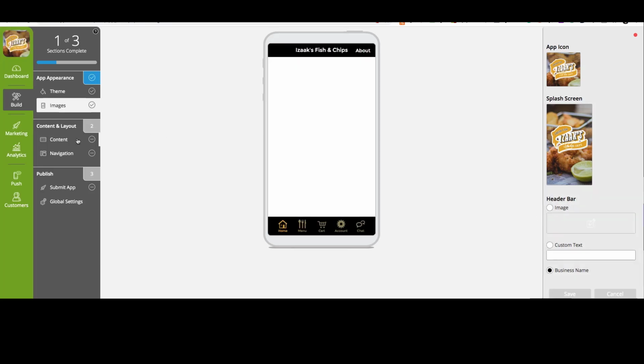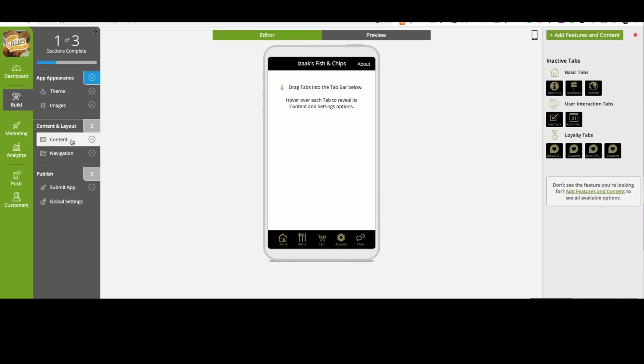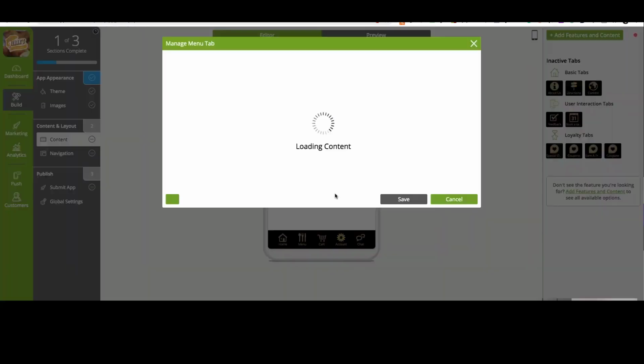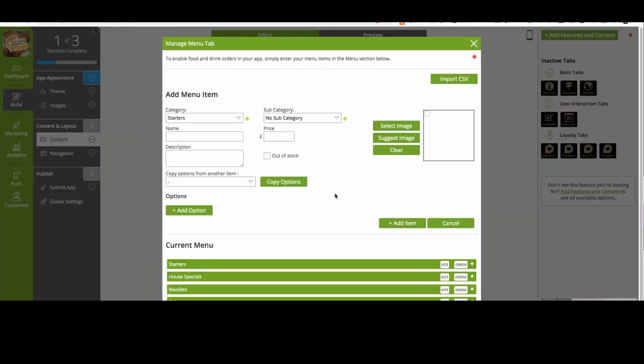Right, now we're getting to the business end. As this is a food ordering app, the most important part probably is the menu. So let's get started on the menu. With App Builder, you're able to create a food ordering app for takeaway, for delivery, and also for table service. And it's super easy to edit the content of your menu. So the quickest and easiest way would be to upload a CSV with your menu on it. I'll show you exactly how to do that in just a second, but if you do want to do it manually, that's also super simple.